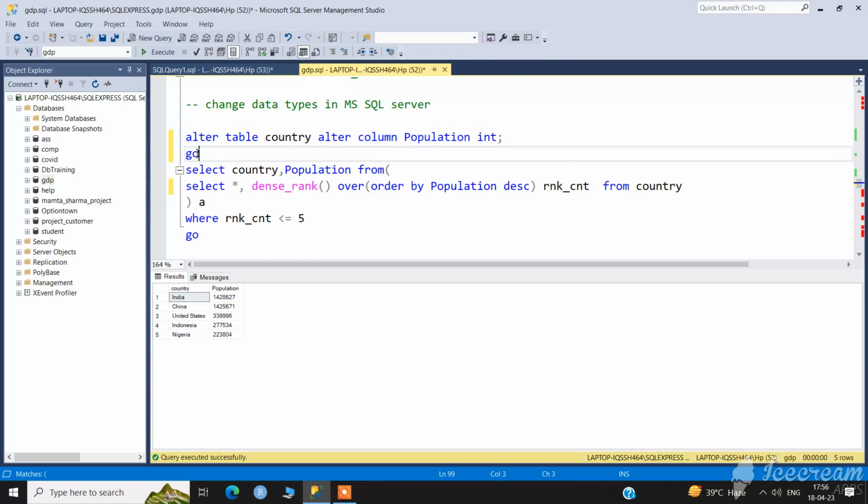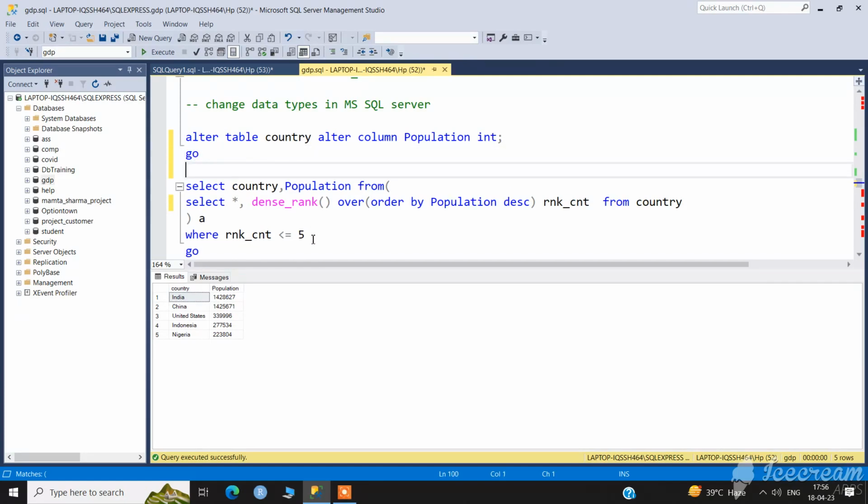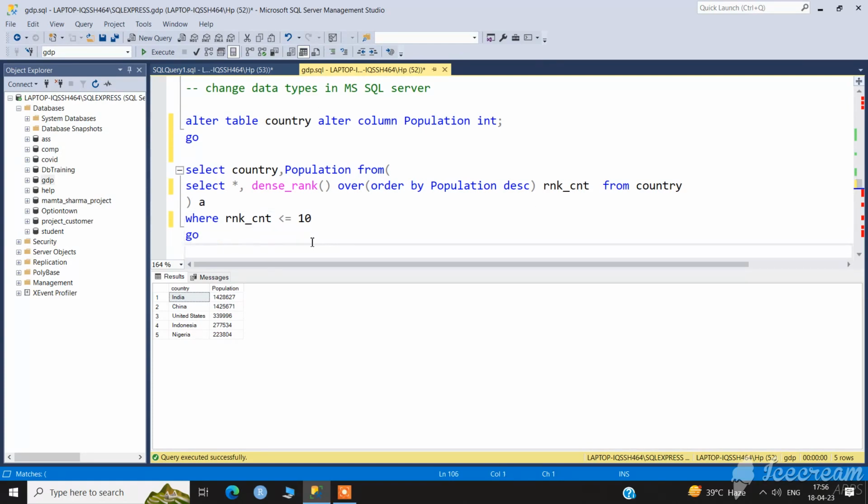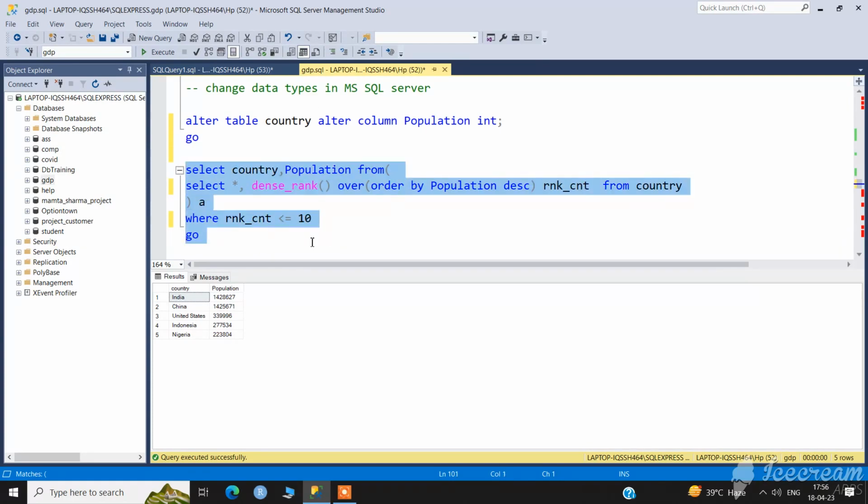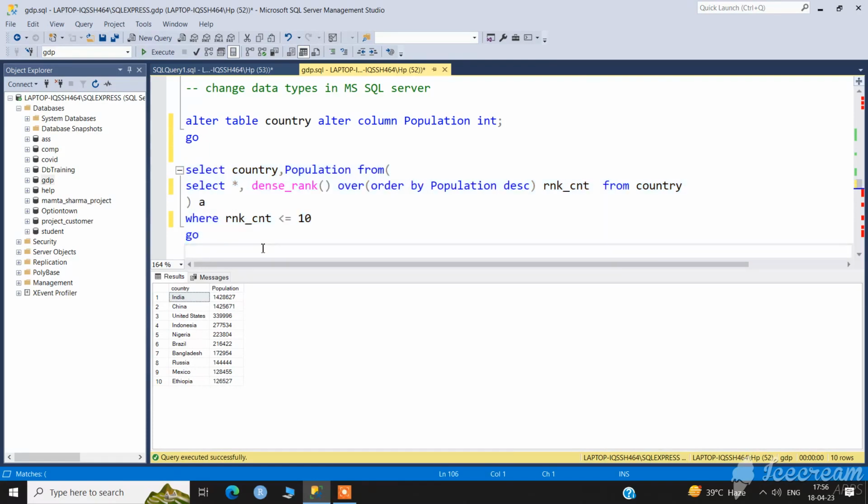But here, in place of 5, I want the top 10 populated countries. Then what can I do? In place of top 5, I have simply written top 10, and you can see in the top 10 countries, top is India, 5 is Nigeria, 6 is Brazil, 7th is Bangladesh, 8 is Russia, 9 is Mexico, and 10th is Ethiopia.